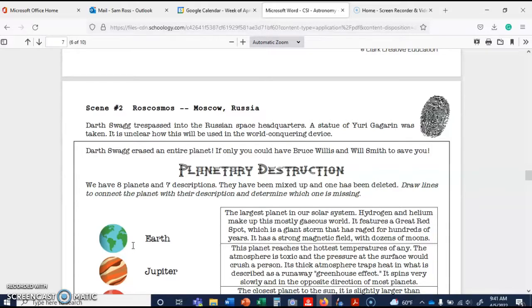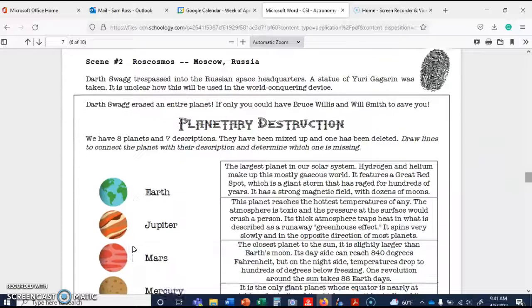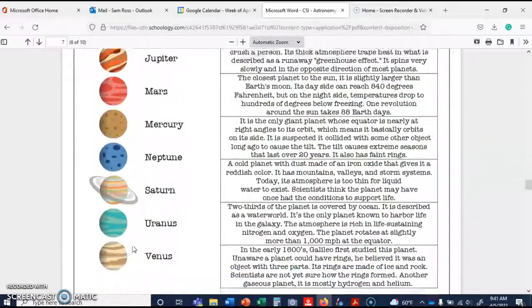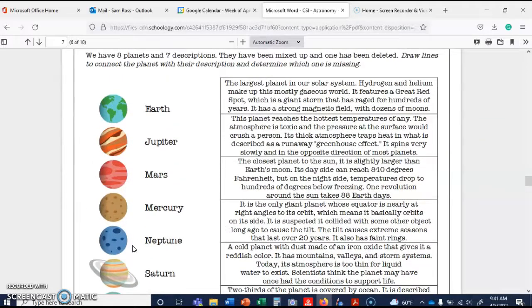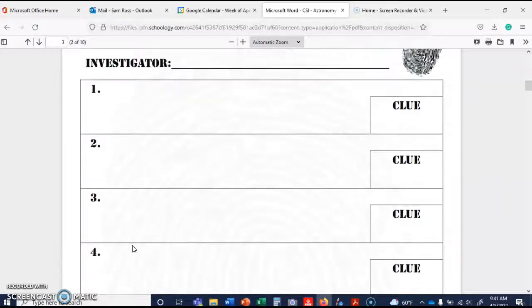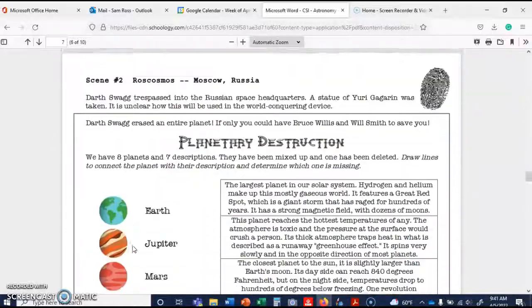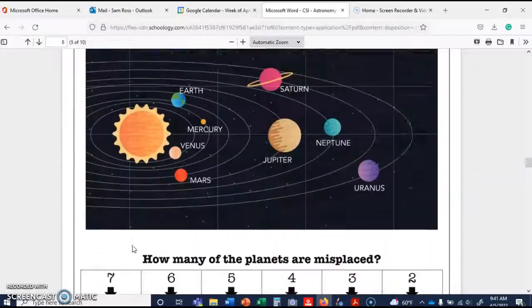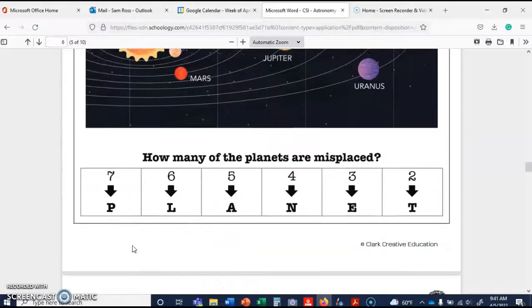So this is scene 2. We have 8 planets and 7 descriptions. They have been mixed up and 1 has been deleted. Draw lines to connect the planet with their description and determine which one is missing. Okay, so what's happening here is you have all 8 planets, but you only have 7 descriptions. So it looks like you will need to turn this page in because there's really no way that you can fit it all in this number 2 line right here. Actually, I don't think you need to turn this page in, though.